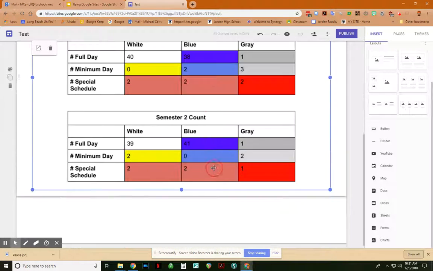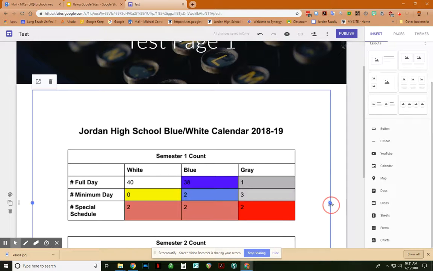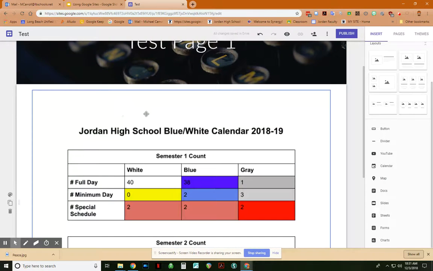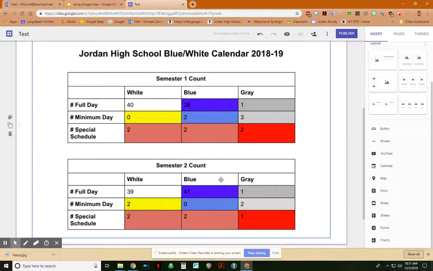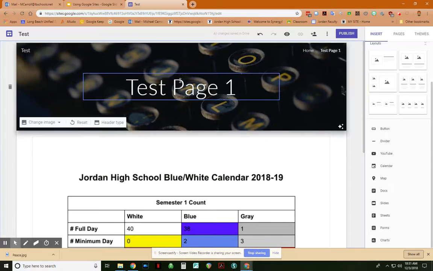Okay. So there it is. To resize it, all you have to do is just click on the edge, and these little blue dots will show up. You can click on this and move it around however you'd like. And that's how you add a Google Doc into your website.